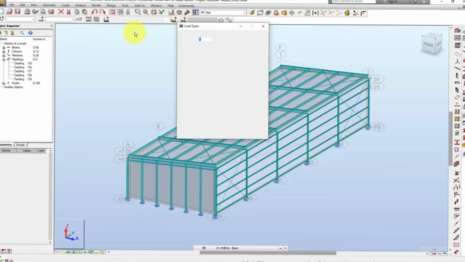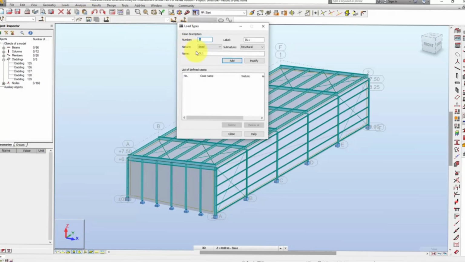The Load Types dialog displays. In this example, 5 loads will be defined. In the Case Description group, expand the Nature drop-down. Select Dead, and then click Add. The list of defined cases updates to include the dead structural load. The load type is automatically assigned a number and a case name.